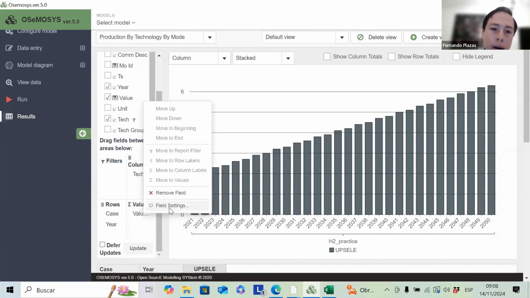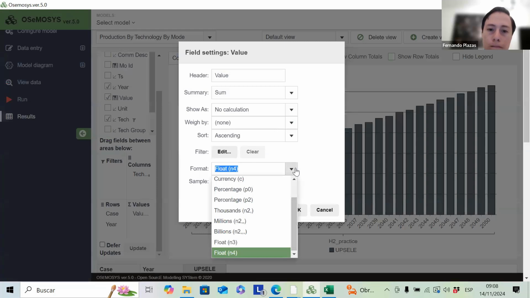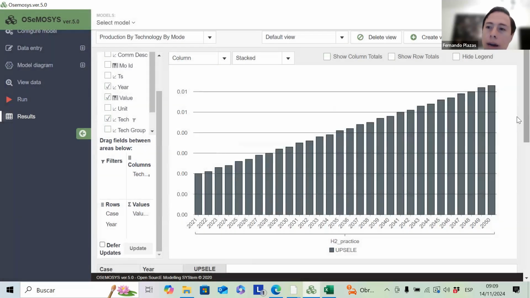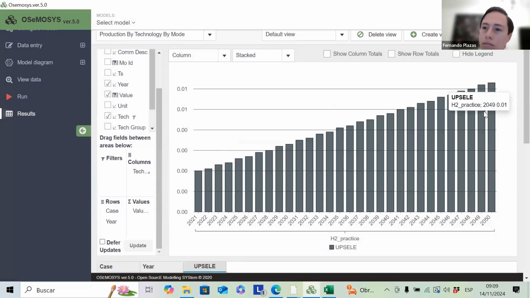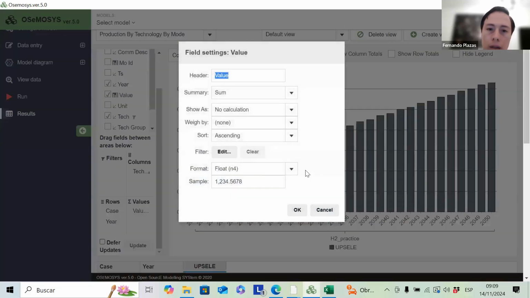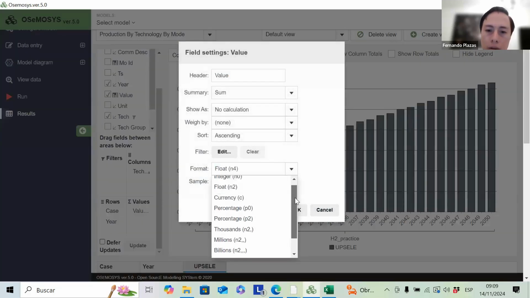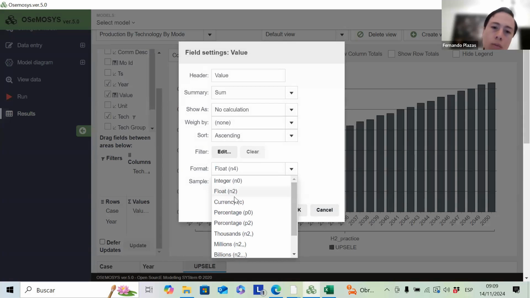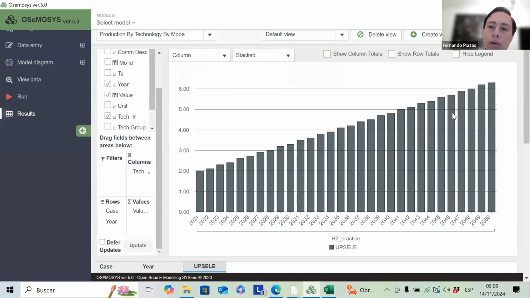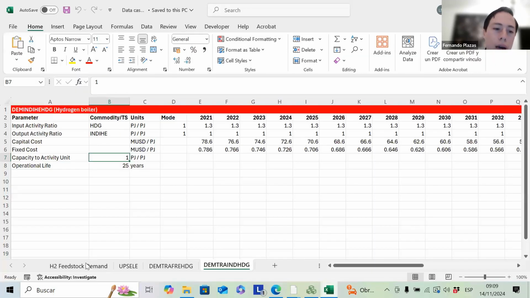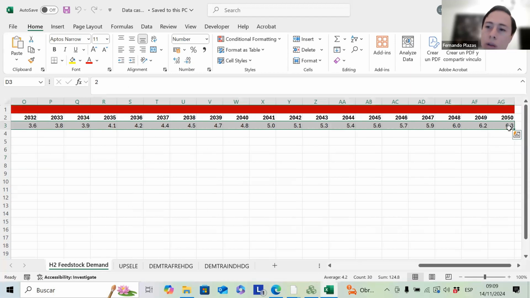So if you want to check more decimals, you can click here, and here you can see what is the... No, it should be float, not 1000, it should be float. And then you can see that here we have 6.3. So we are producing from 2 to 6.3. That would be our fixed feedstock production, right?